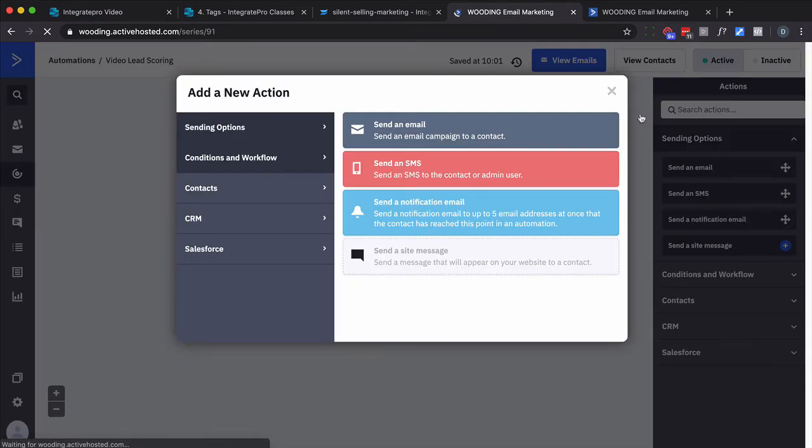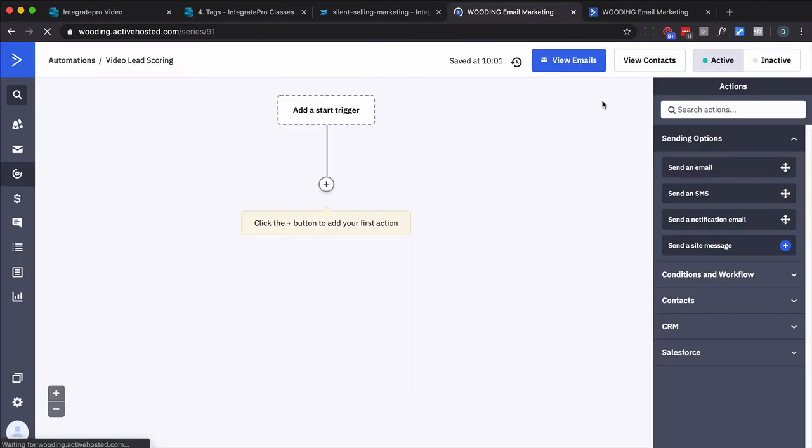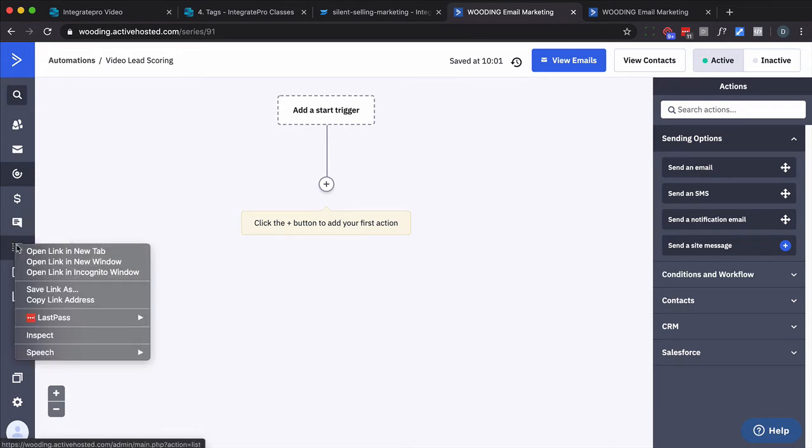So now I'm going to create an automation that will lead score them, and I'm going to trigger based on each of those video views. So I'm just going to have a custom field. Let's do that right now. Let's create a custom field.